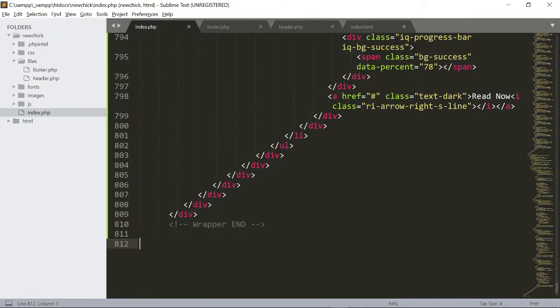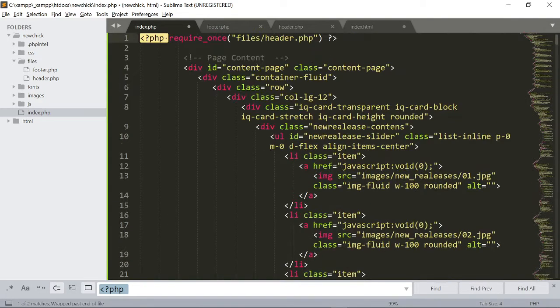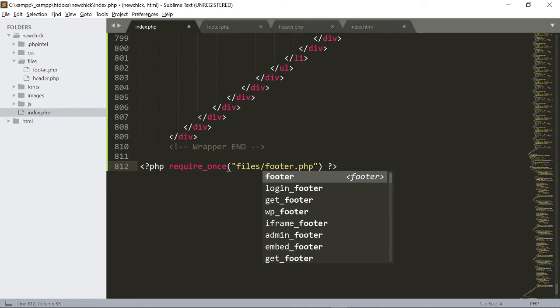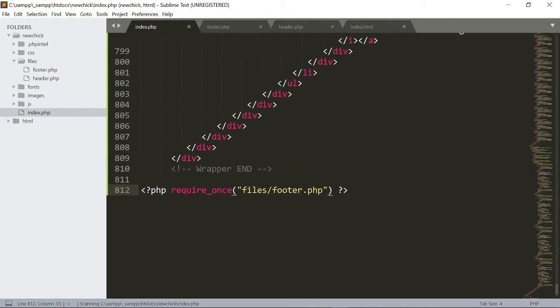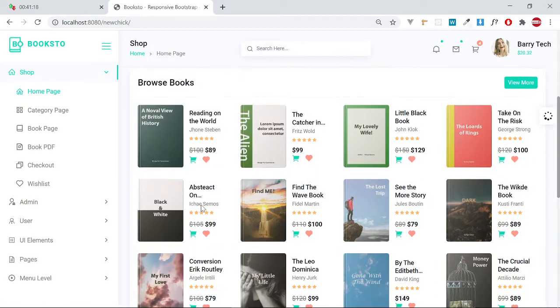To load the footer, I simply come, PHP require_once. I already have this. Let me just come and get this one, require_once. I'll paste here at the end of the file and call it footer.php. So if I refresh, everything should be okay now. Oh, time is running, remaining 20 minutes. Oh my god. Okay, so everything is perfect.